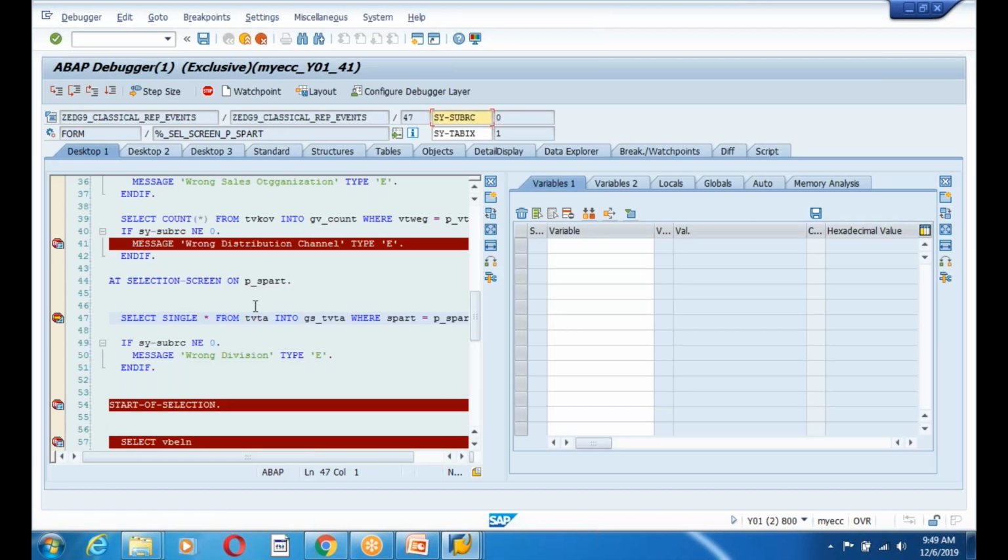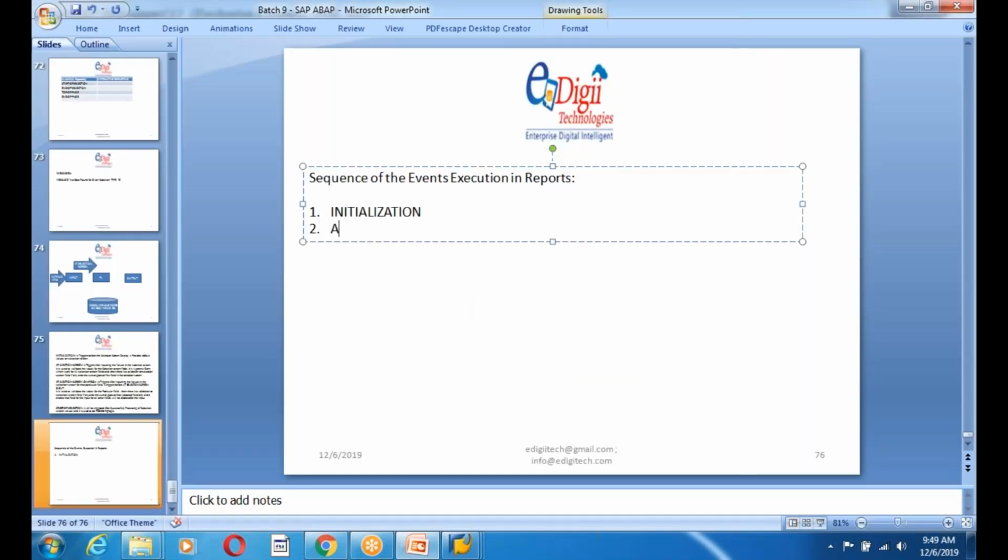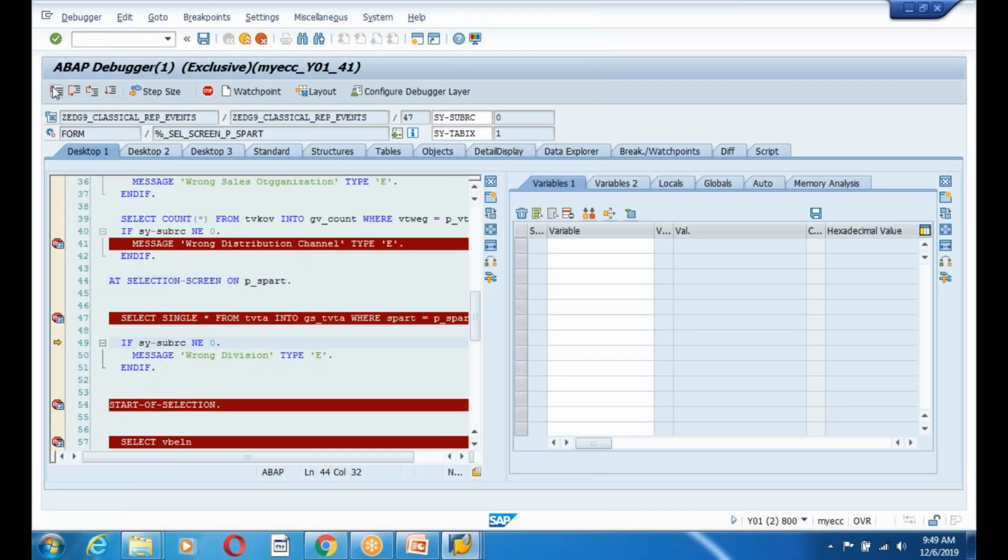See guys, the event which will be triggered is at selection screen on field. The cursor, you can see the yellow, is under at selection screen on field. Next, maybe it will validate. Yes, guys, I have given a right value 00, which exists in the database.